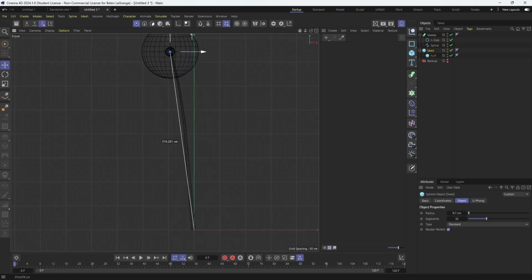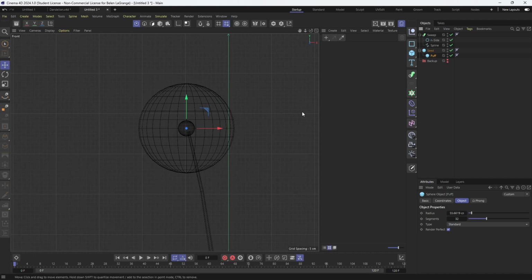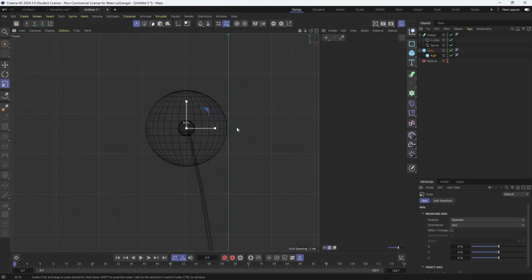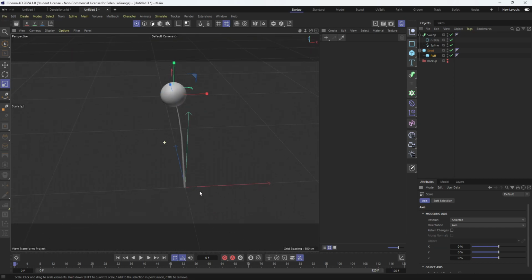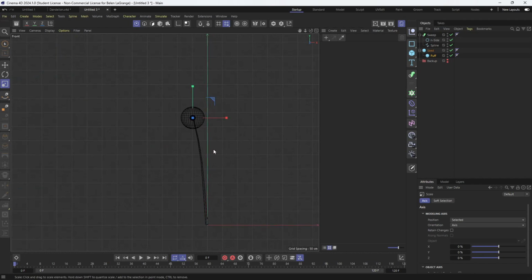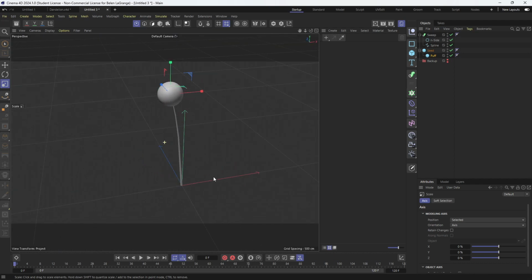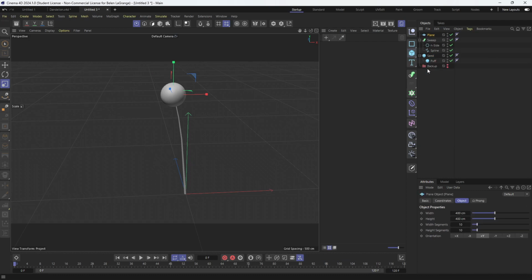I'm going to grab that and bring it to the top here. Let's see, I might make the puff a little bit smaller. Yeah, that's fine. So I'm going to go with that. Now it's time to make, I guess let's go with the leaves. So I'm going to make a plane.